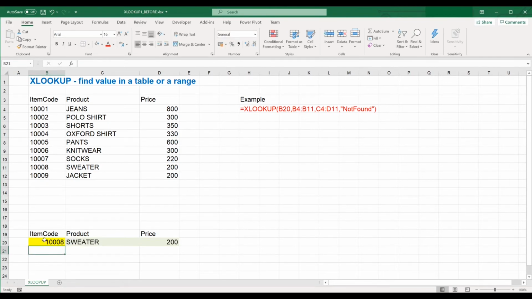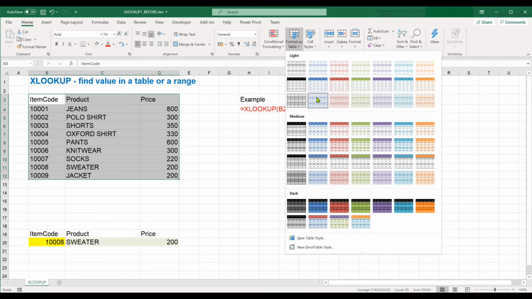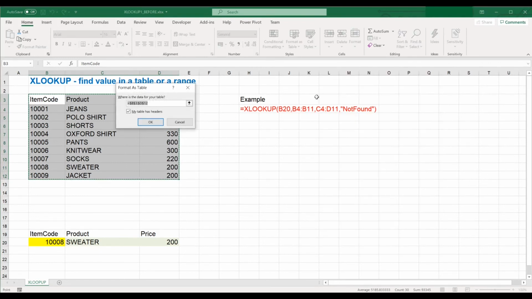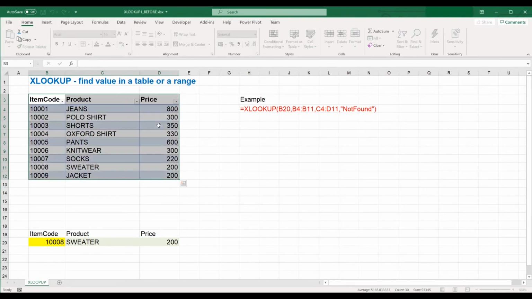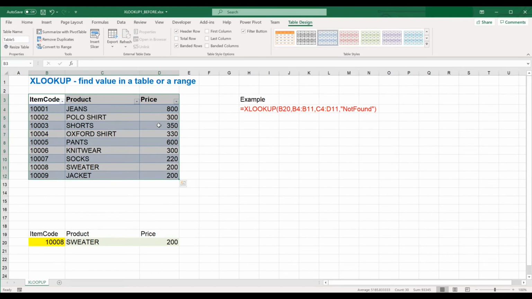One more thing I want to do next is I would like to change our data into an Excel table. This can be done by highlighting the table area and click the button Format as Table. And click OK. And we can name it as Price Info.